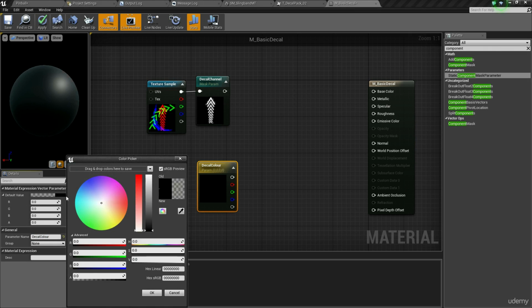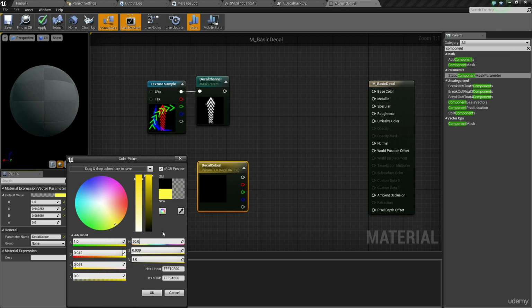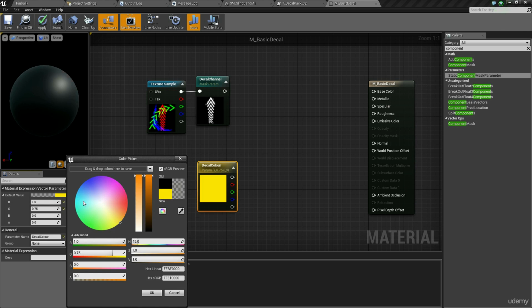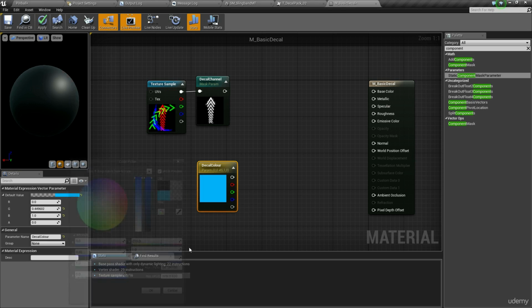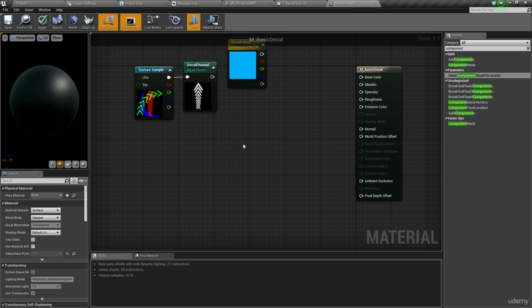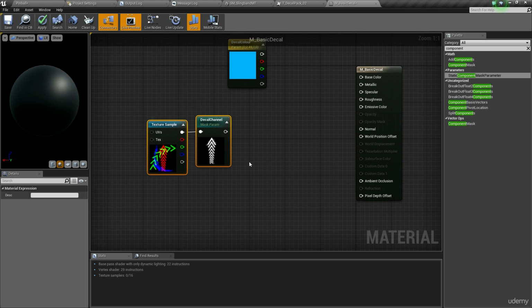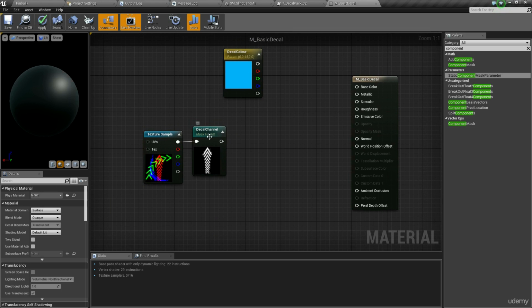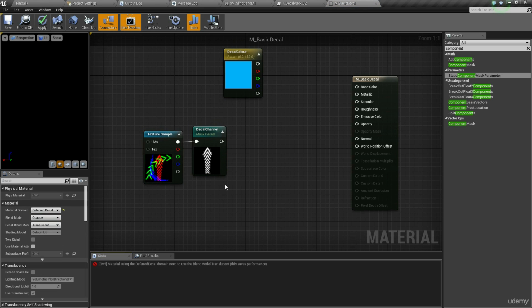And this by default is going to be, let's go with something slightly, oh actually the blue could look nice. Let's just go for that for the minute. And how this is going to work is this is going to set the opacity of my decal, and this is going to set the color of my decal. So to set this up as a decal, what I need to do is set this to be a deferred decal just here.